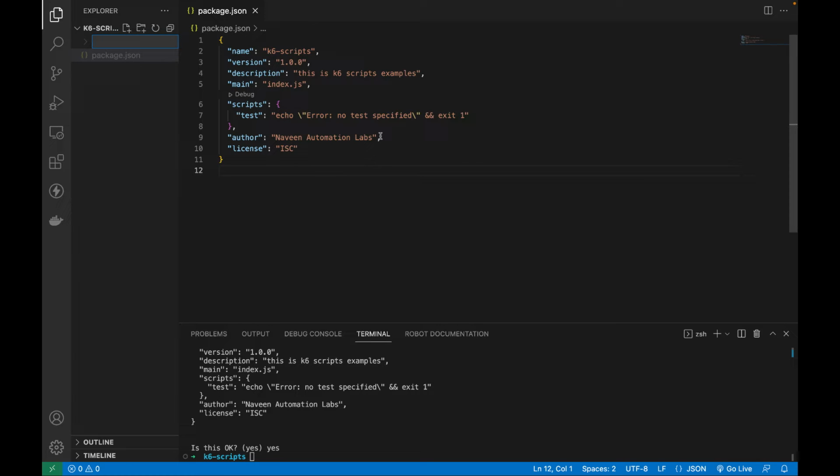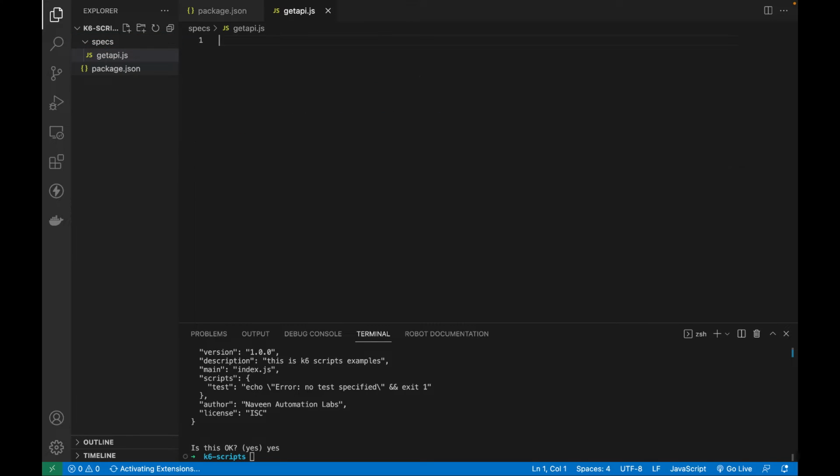Now I'll do one thing, under this K6 folder, I'm going to create another folder where we have to write the code. So for example, my code is, let's see, my specs. I'm going to create a folder, and under this particular folder, we are going to create a new file here. Let's create a new file, and let's see, this is my get api.js. Okay, and here we have to write our first script.